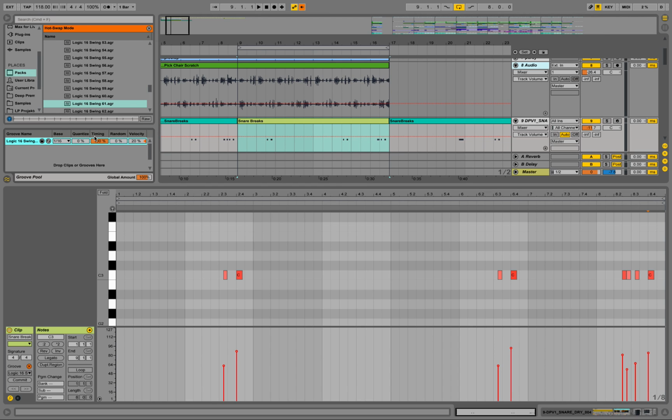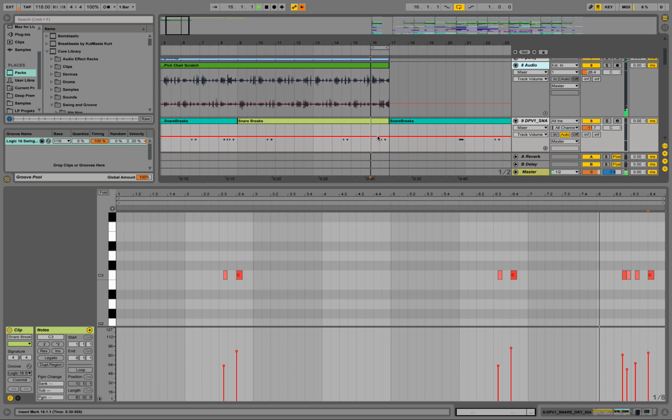Let me take this one out, and then you can try to apply it over here and adjust quantize, timing, random, and velocity, and also the bass. You see how it already affects the timing. The timing changes if I put this up over here. Let's put on random on very high levels.